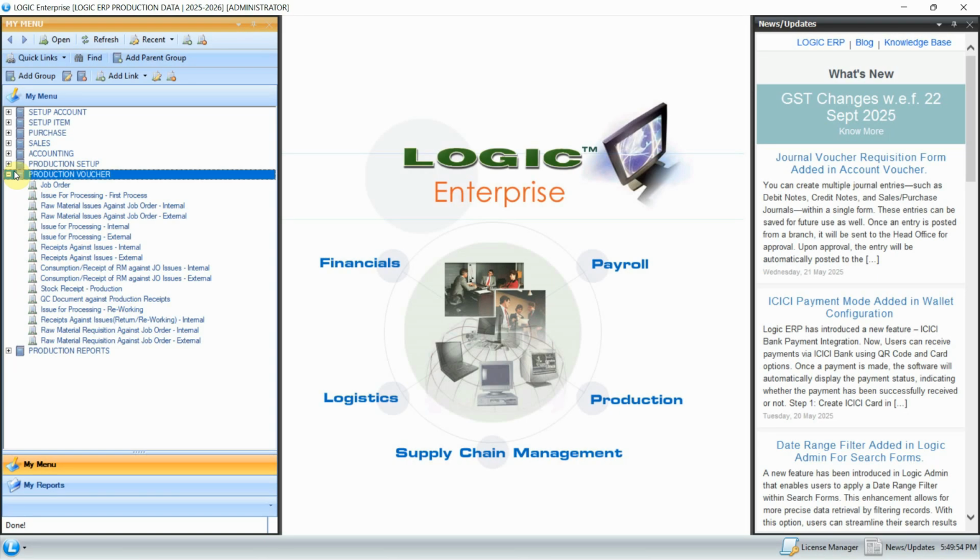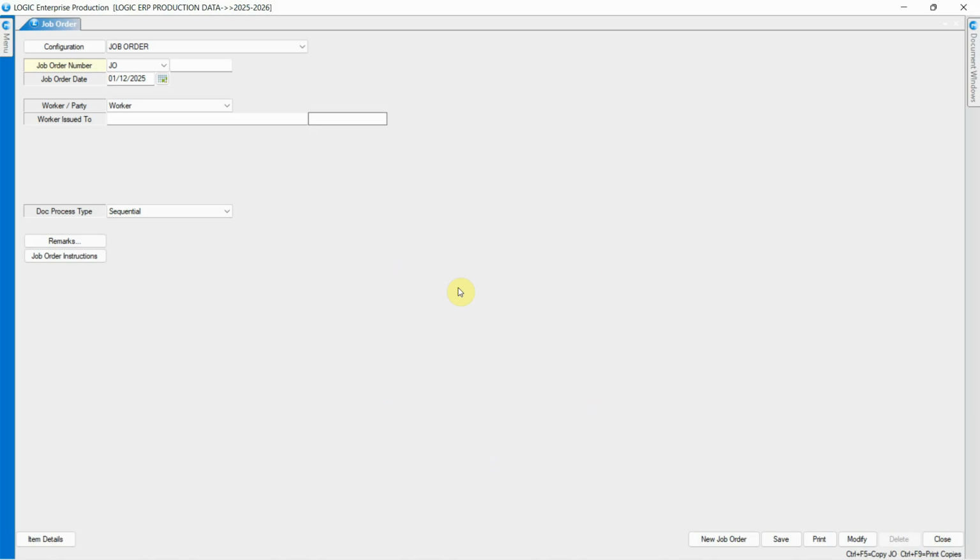In this video, we will learn how to enter a raw material requisition against a job order in Logic ERP. So let's get started. Let's proceed with generating a job order. You can choose whether the process is handled by an internal worker or an external party. Let's proceed by selecting an internal worker.